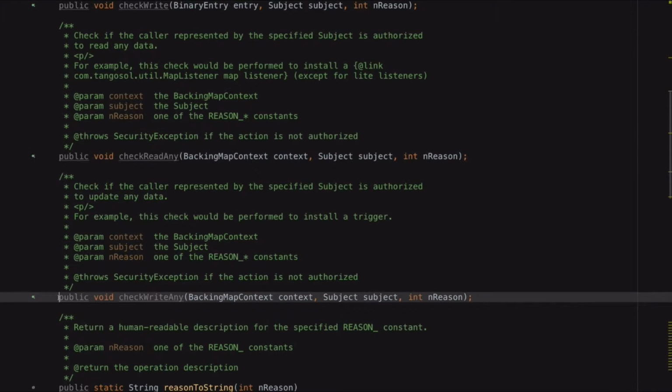The final method to implement is the check write any method. Again, this is for bulk operations on a cache that may impact multiple entries. One example would be, say, adding a trigger to a cache. The parameters to this are again the backing map context of the cache that's being accessed, the security subject, and a reason code.